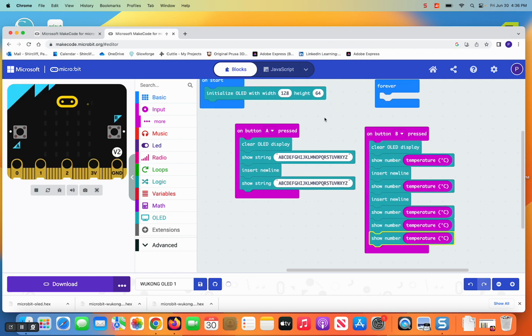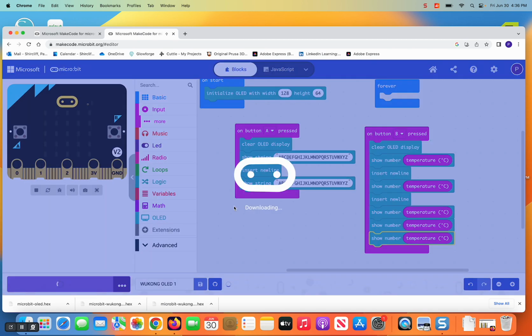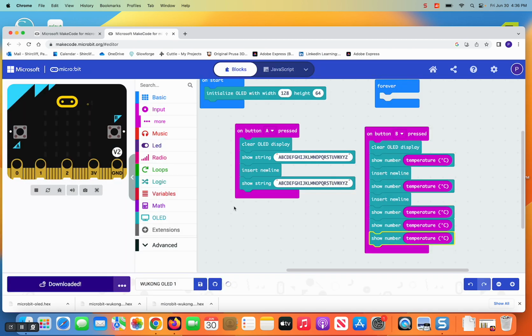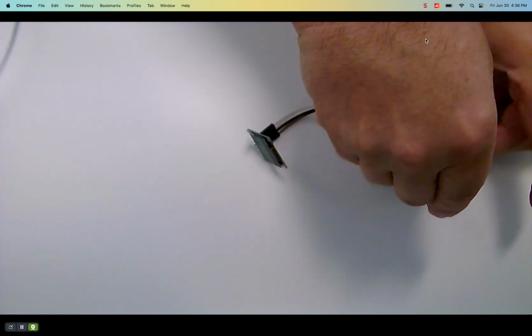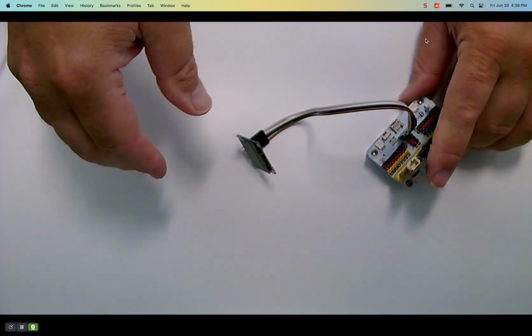Clear. Okay, so let's download. Boom, boom, boom. Pull off the computer. Get back to the webcam. Plug our micro:bit in.